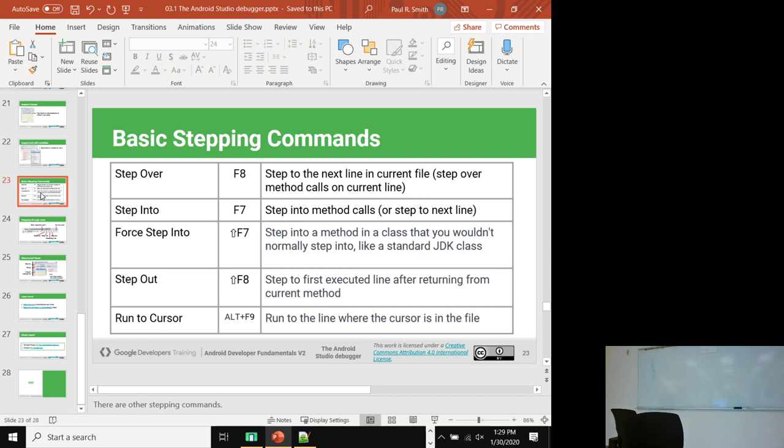There's also another option here for force step into. Step into will work as long as you're in your own code, but typically it may skip over some common JDK code under the assumption that you probably don't want to look at that. But if you really do want to jump into the JDK classes, you can do force step into, which is just Shift F7 instead of F7. There's also step out. So say you're pretty deep in the call stack and you want to get back to the previous method that called it. You hit step out and that will get you back up a layer in your stack frame. Okay. You can also select a line of code and say run to cursor. What that will do is run all the code necessary up until the line that your cursor is on.